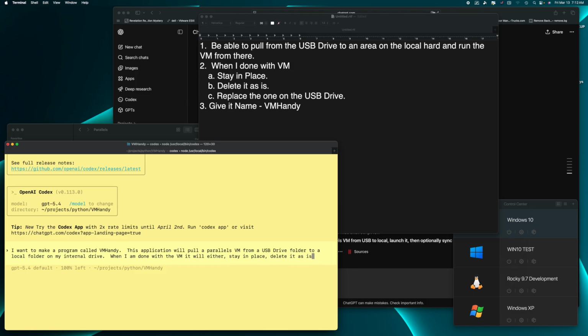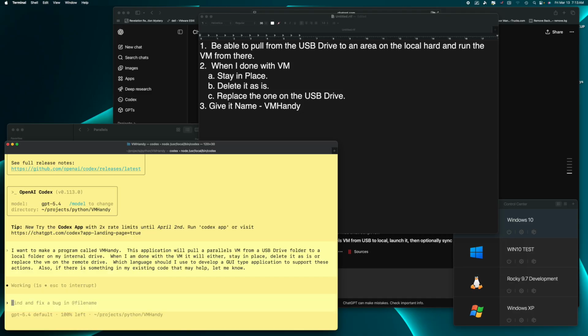I want to make a program called VM Handy. This application will put a Parallels VM from a USB folder to a local folder on my internal drive. When I'm done with the VM, I'll either let it stay in place, delete it, or replace it on a remote drive. Which language should I use?